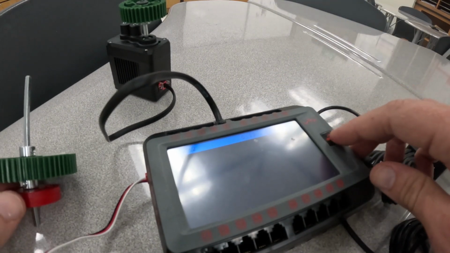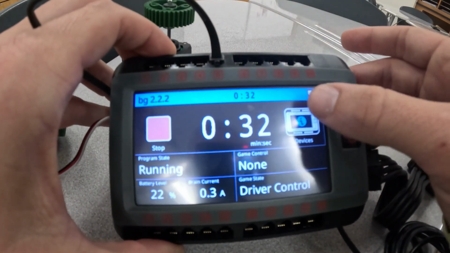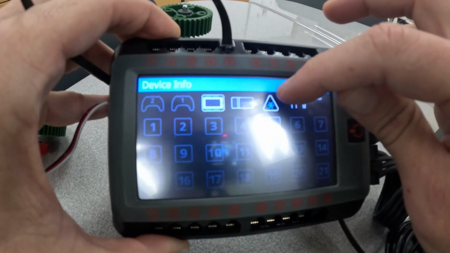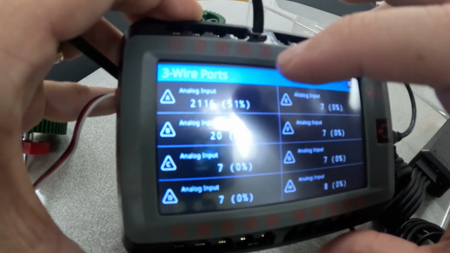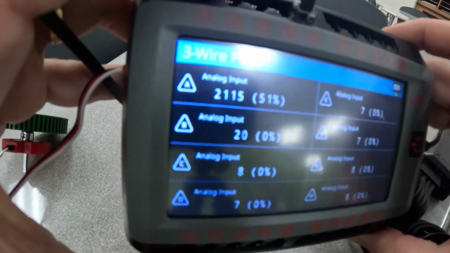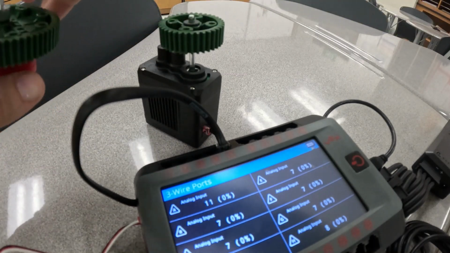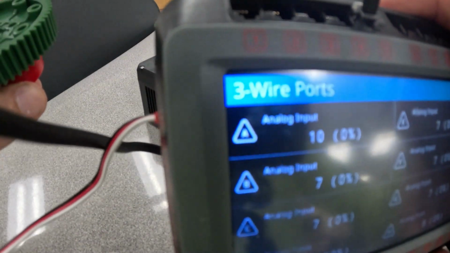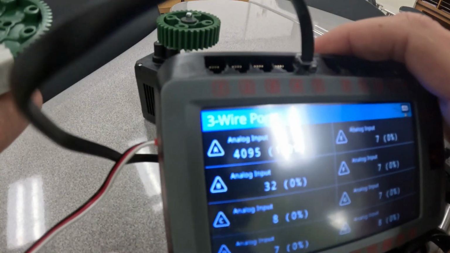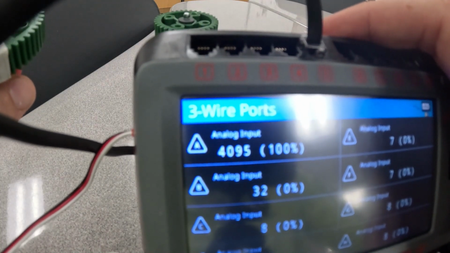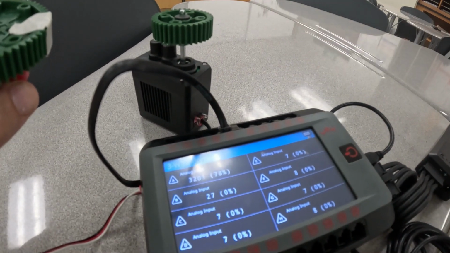There's another way you can look at your potentiometer value, and we'll hit back, and then we're going to hit devices on our screen. We're going to hit this triangle with the asterisk inside it for the 3 wires, and this top one, since it's plugged into port A, shows us our value for our potentiometer. So it's at 2100 right now. I'm going to spin it all the way back down to where it's at 0%, and now you can see it's at 10. And then I'm going to spin it all the way back up, and you can see all the way back up, my value for 100% is 4095. So that kind of shows you that range of values for your potentiometer.